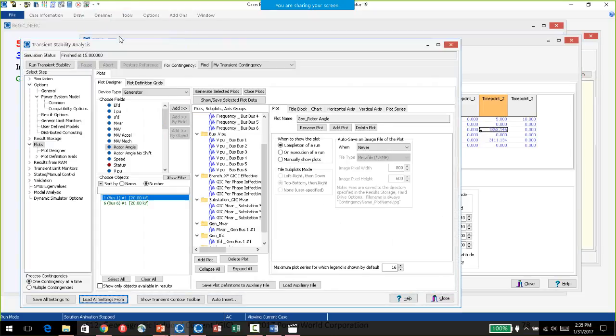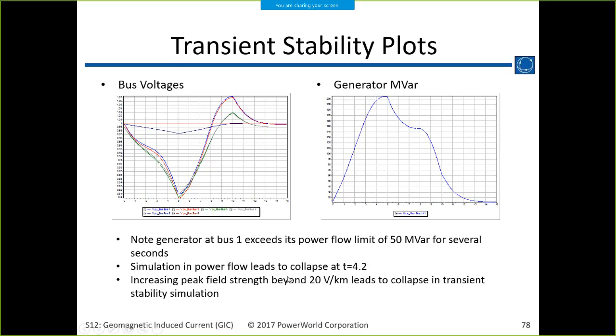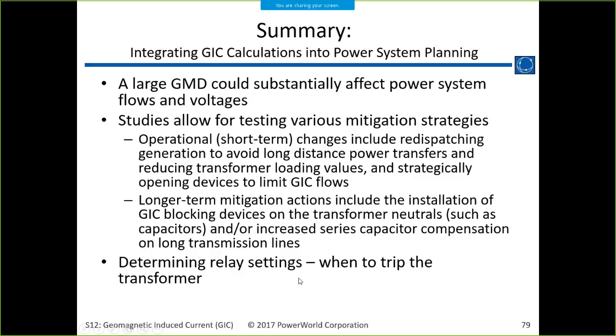I could come back to my transient stability, rerun that, and I think this will diverge before we get to the 5-second peak. Oh, actually it rode right through that. It might be with a different exciter model that it collapses, but anyway.